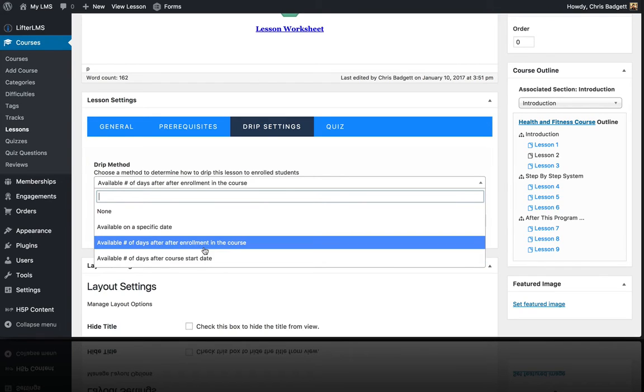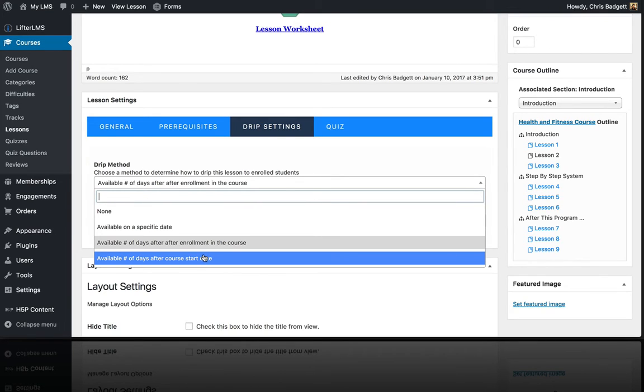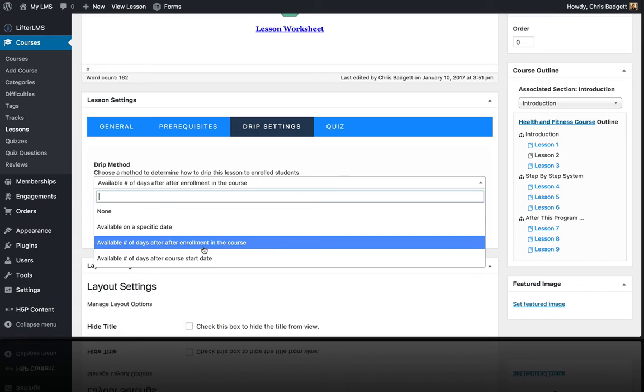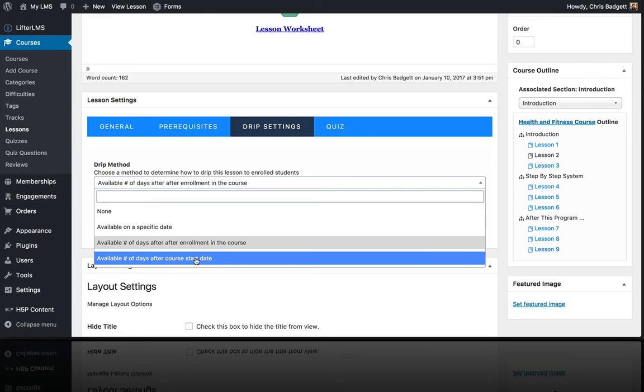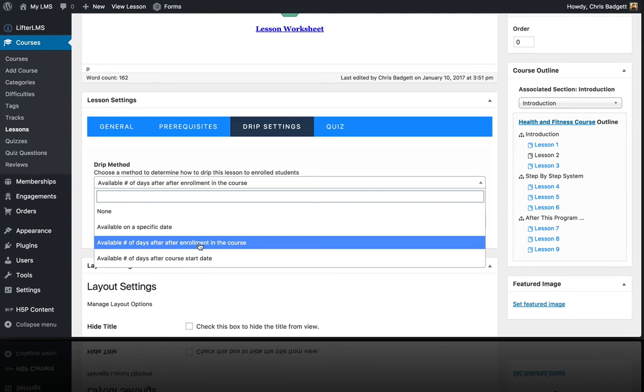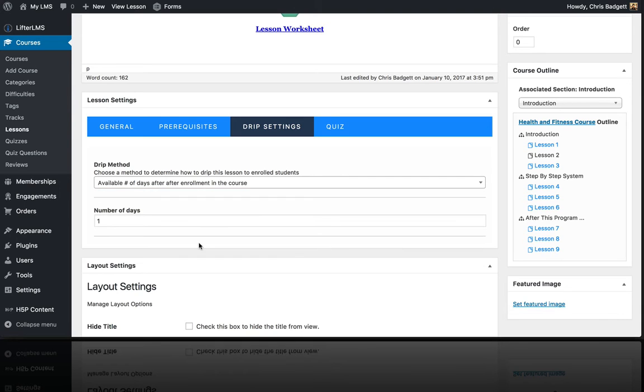Now, the reason we have both of these is that somebody may enroll in a course, you may offer it for sale, but it doesn't actually start until a month later. In that case, you wouldn't want the drip to start on enrollment, rather you would want it to start on the actual course start date. But for this example, we're going to use the number of days after enrollment in the course.